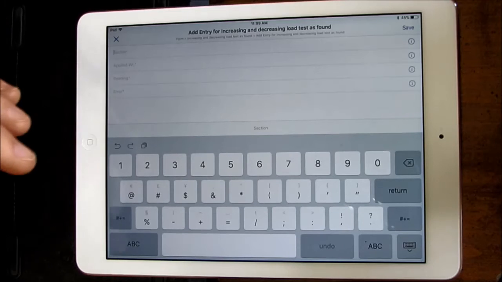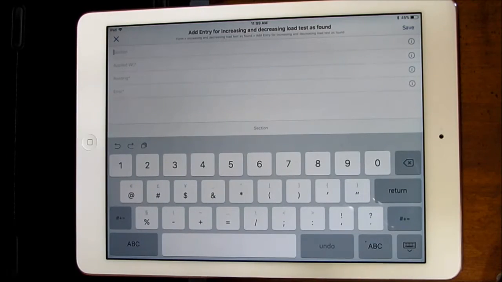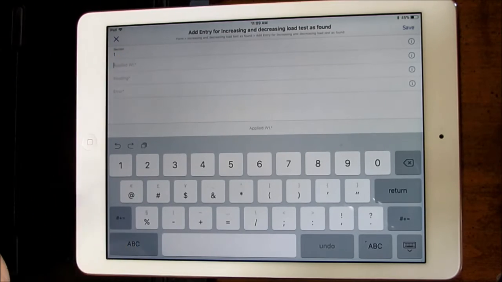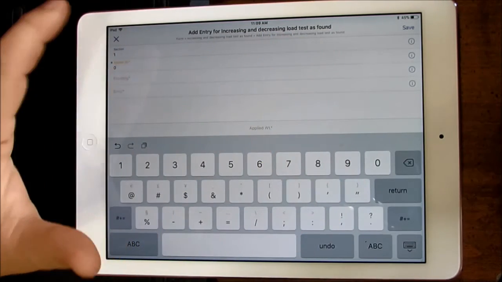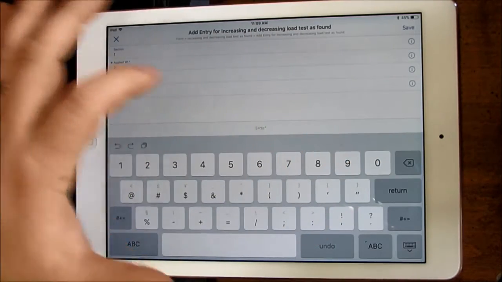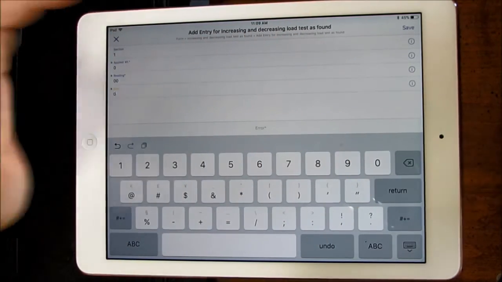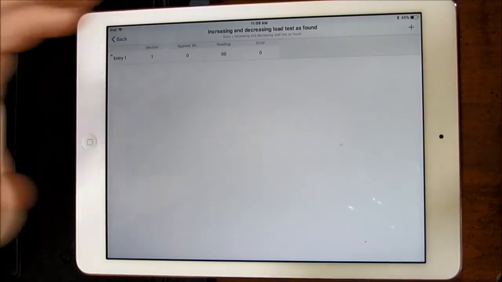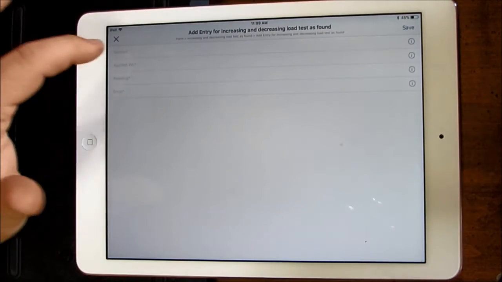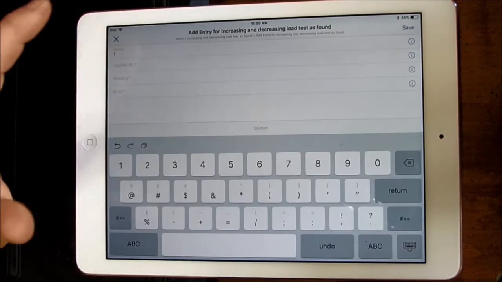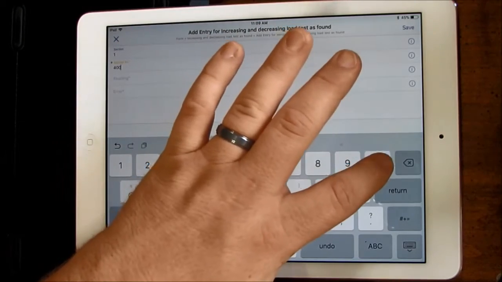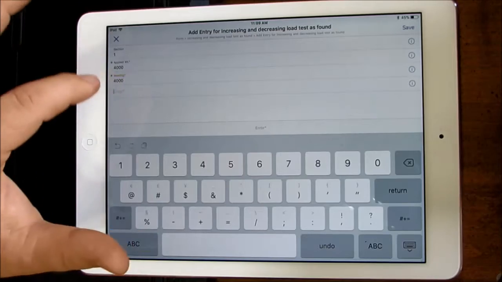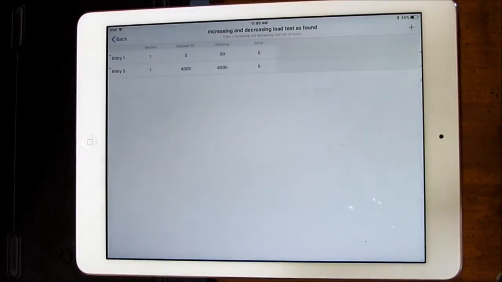Let's say I am going to do my increasing and decreasing load on section 1. Applied weight, we have to start with 0, so the reading will be 0, and the error will be 0. I'll hit save. Got my first entry in there. I'll hit the plus sign again: section 1, applied weight 4,000 pounds, reading 4,000 pounds, error 0. I hit save, and there it is.